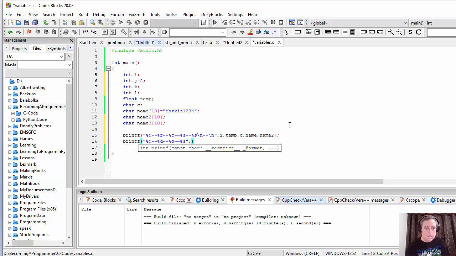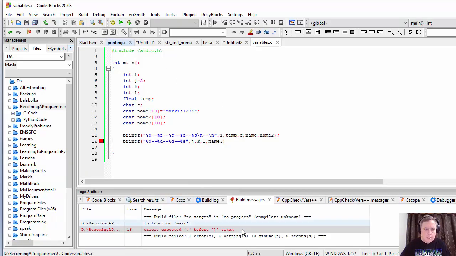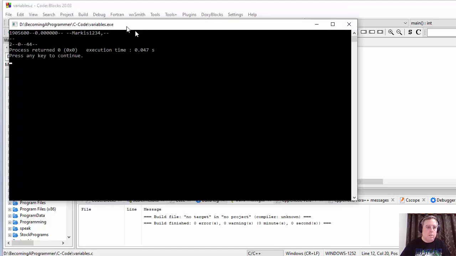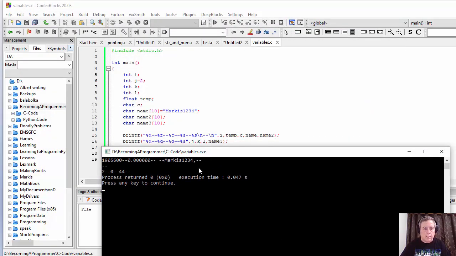All right, so let's see if I got everything here. So j, of course, that's going to print correctly. k, l, and we already got temp, we got c, we got name and name2, so let's try name3. All right. Let's see if all of this worked out okay. Please, no. I forgot my semicolon. All right. All right, so here, finally.